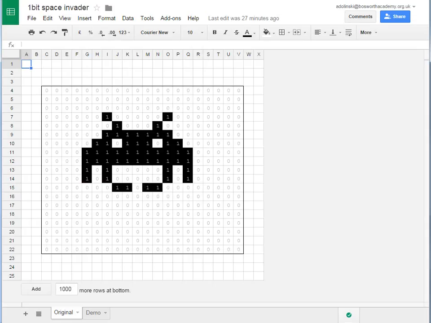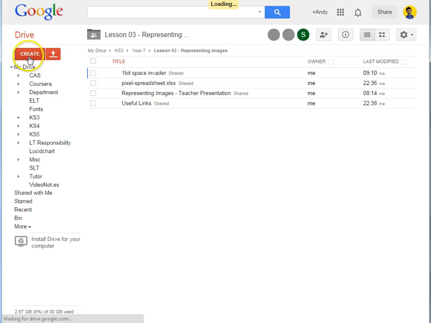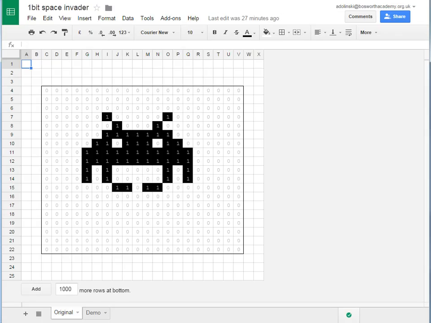So I'm going to create a Google spreadsheet. I've got one here. If you don't know how to do that, you just go to your Google Drive, go to Create and then go to Spreadsheet. Here is my spreadsheet. Now I've got a picture of a Space Invader here, which I've made by coloring in cells. I've used a nifty little trick called conditional formatting. If there is a 0 in my cell, it's going to be white, and if there's a 1 in my cell, it's going to be black.